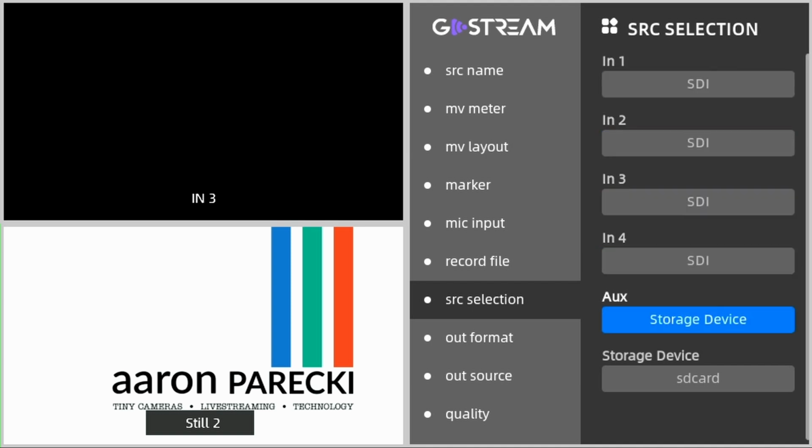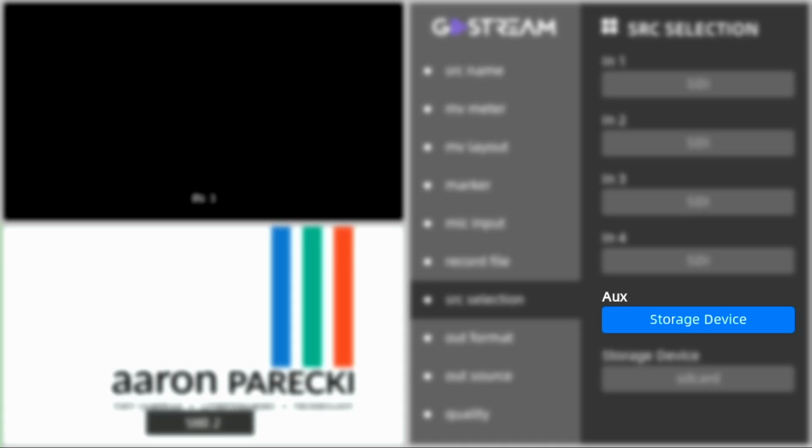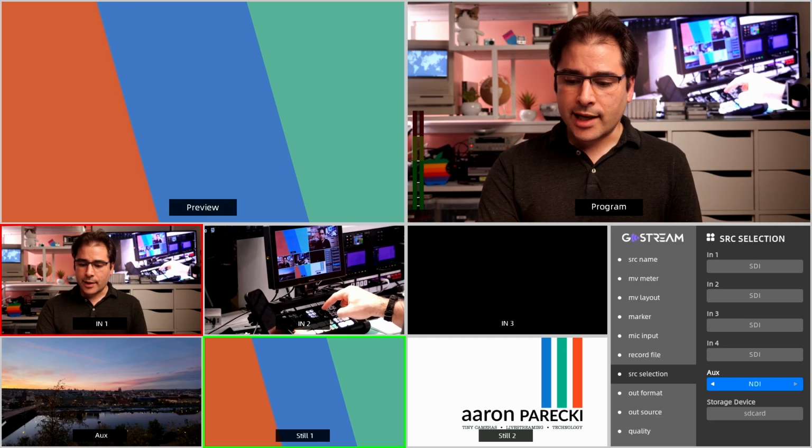But down here is this aux channel. This is the 5th video channel available in the GoStream. Right now, it's set to storage device. So if I press on the little dial and then spin over, you can see I can also turn it into a USB camera for webcam input. Or if I go one more over, it says NDI. Now I can go ahead and tap on that.